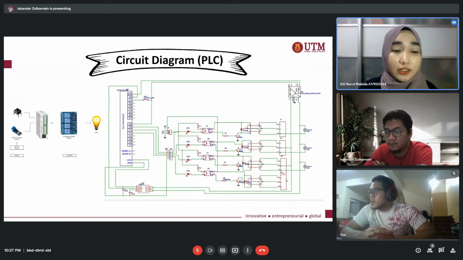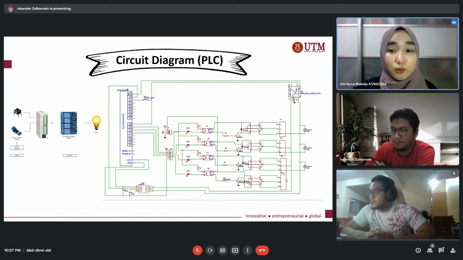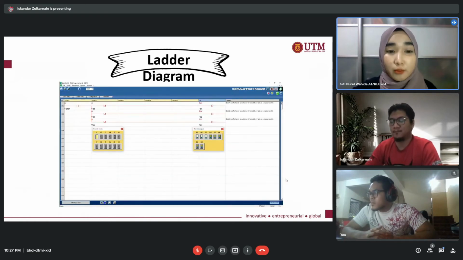Next. This is the current circuit diagram for the PLC. We are using the PLC Delta DVP14SS2T. As you can see, I only connected 3 inputs from the 4-channel relay module because this PLC only has 3 output terminals, which are 3 for the DC output module and another 3 for the AC output module. Next, I will pass to Iskandar Zulkarnain to explain more about the ladder diagram.